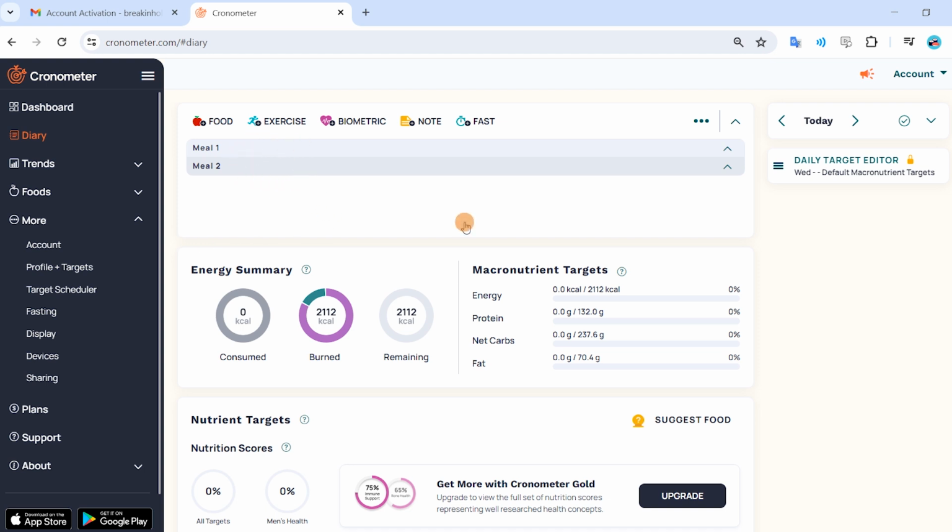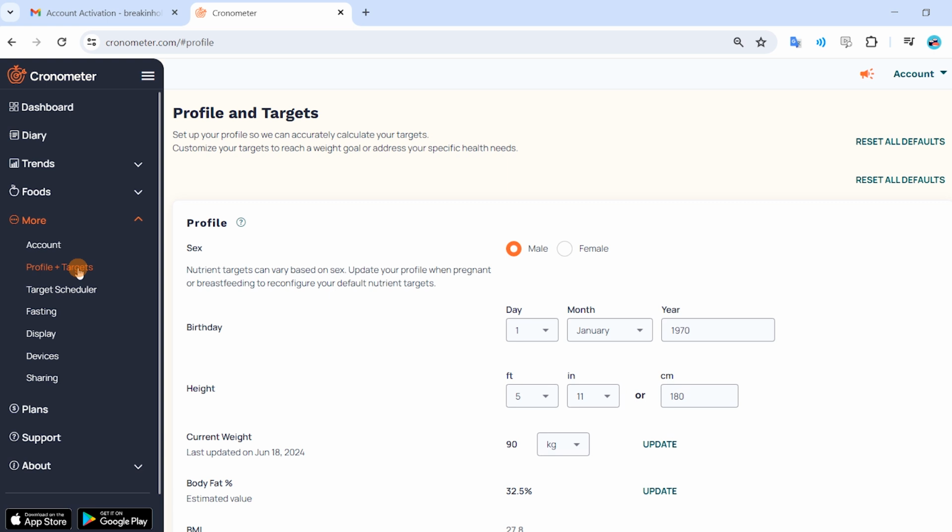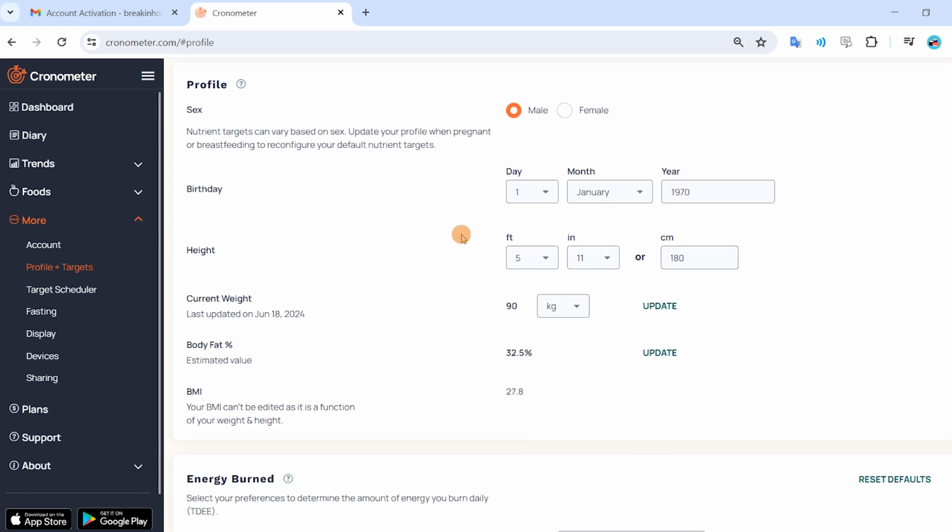Great. The next step is to modify these 2 sections here, the macronutrients and the energy balance. We have to modify both of those, to get ketogenic macros and a caloric deficit as the targets. In order to do that, we go to More and Profile and Targets. In our profile settings, you will recognize the data we entered when we registered our account. Sex, birthday, height, and weight are still here. And those values are the basis for Cronometer's calculations on some other variables.